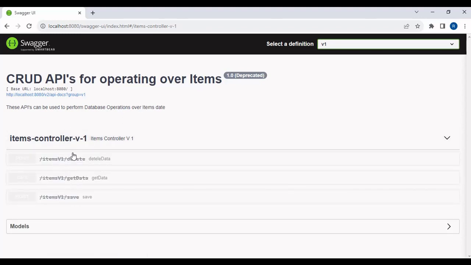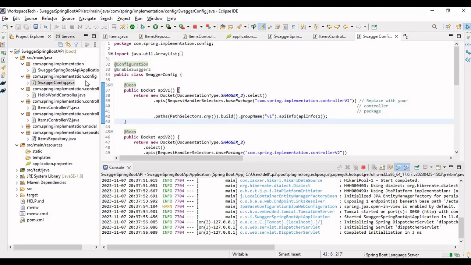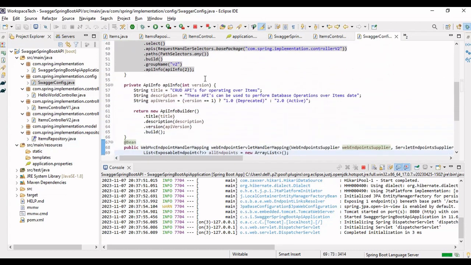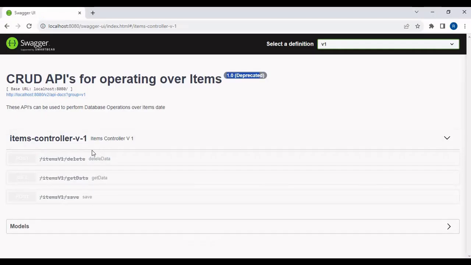Now what you can see here is that all the three APIs, that is the delete API, get data API and save API, are deprecated, right? You can also see that CRUD APIs for operating over items and the version is 1.0 and deprecated, and this is coming from the Swagger configuration file. So when version 1 is passed, it gets passed into this API info method, which says that if the version is 1, then I have to show that 1.0 is deprecated and 2.0 is active, and the title and the description remain the same. So these are the APIs that are deprecated.